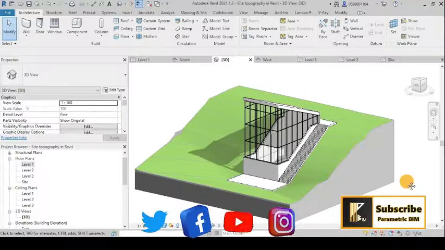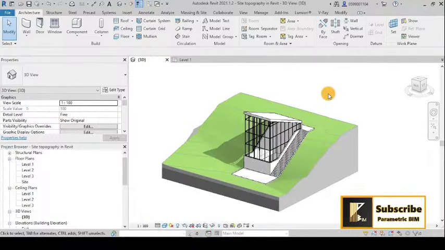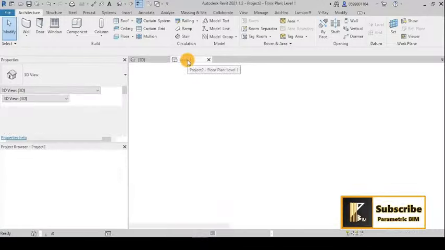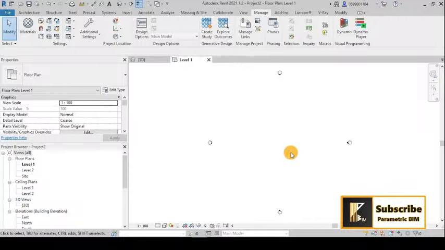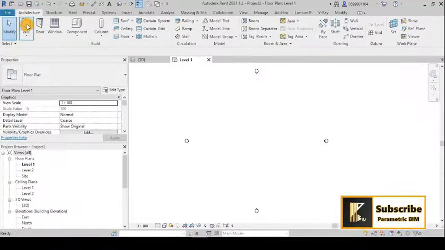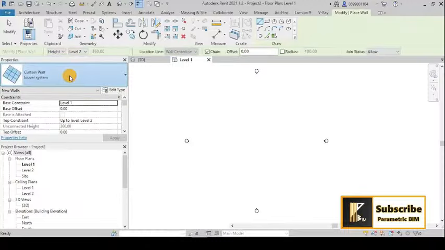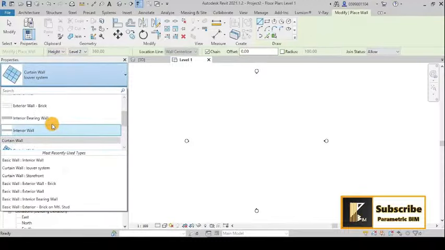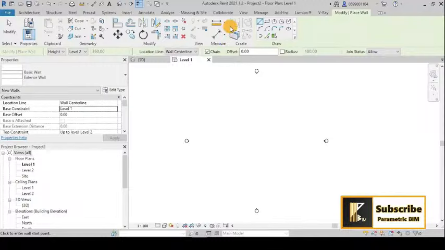So let's dive into Revit. As you see here, I am going to start from scratch in order to do this project in detail. I'm going to open a new project file and start from scratch. I am here in Level 1, so I will go to Architecture, Wall, and then I will choose maybe Exterior Wall, and let's choose this square or rectangular.